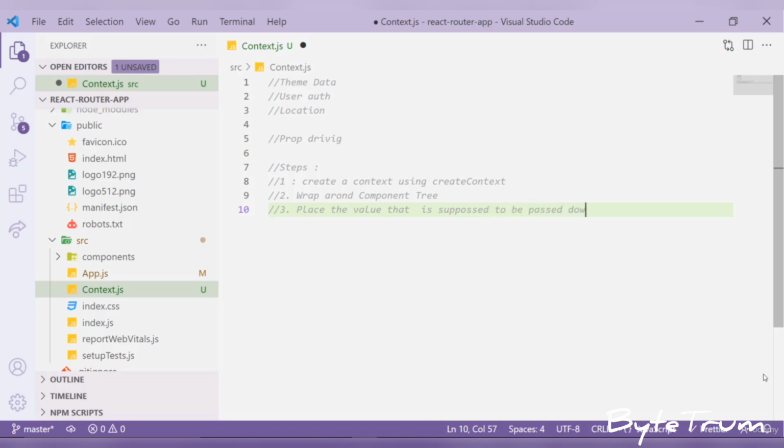All right, so now after this, read the value from the component. Now once you have passed the value, read the value in the component that you intended that value to be passed to. So read the value of the context. So basically these are the rules of creating a React context object.